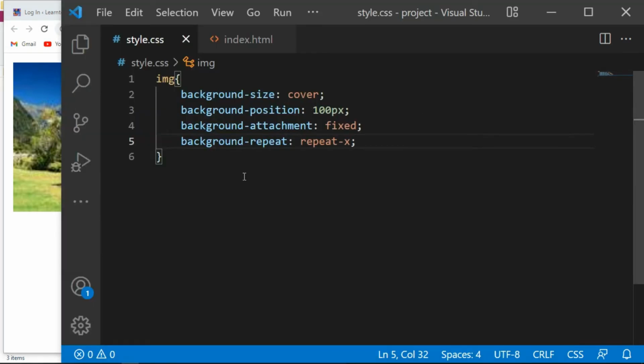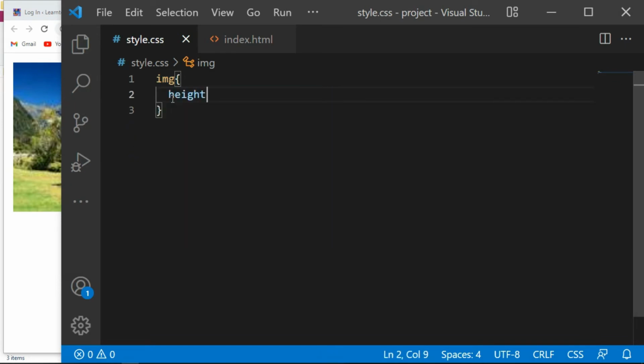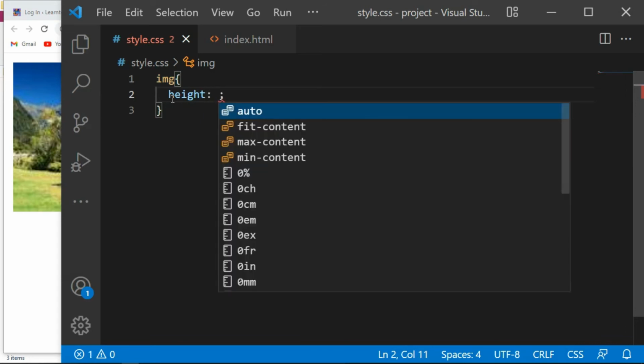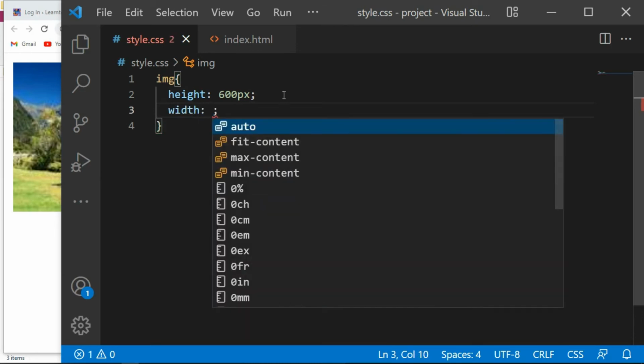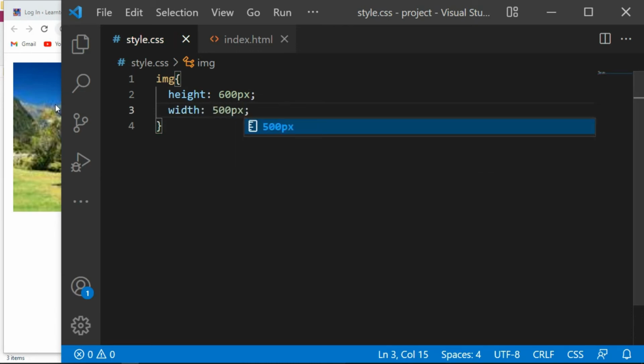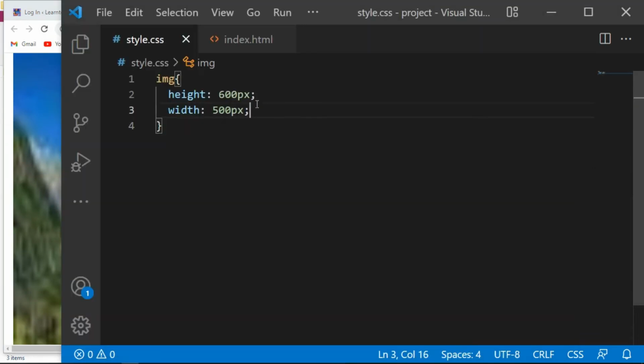Now we said that we can also set the size of the image. The height here, you can set it to something else like 600 pixels. Then on the width, you can increase it to something else like 500 pixels. Now if you click here and refresh, you see that your image has increased in size. That's how you set your height and the width and all that.